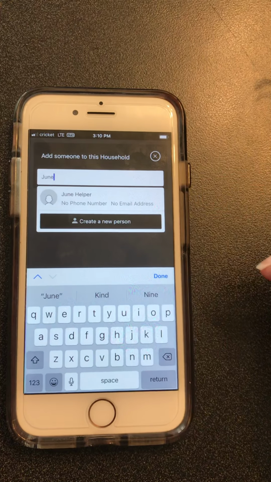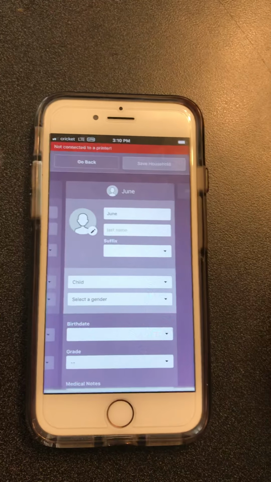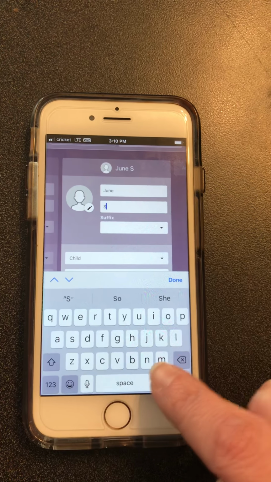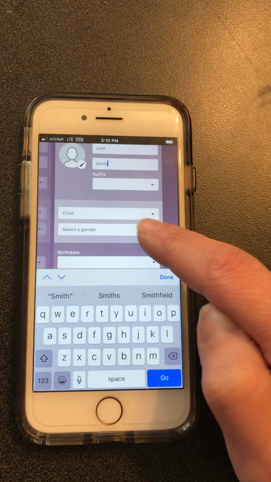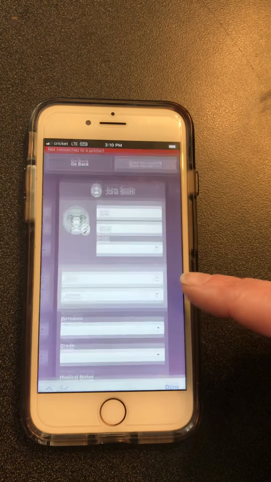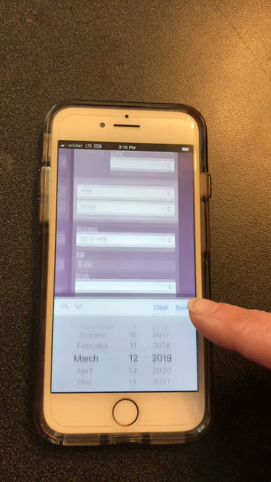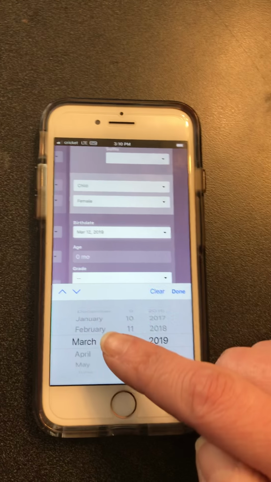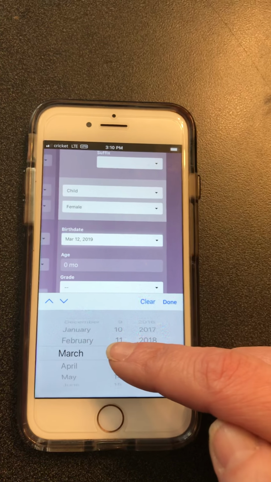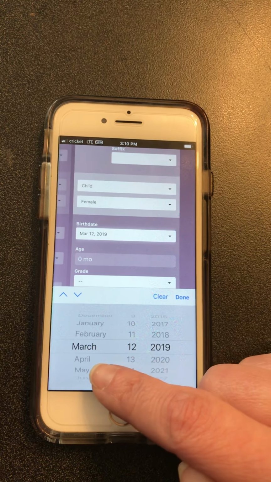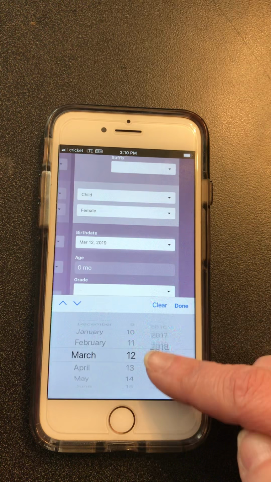We have June Helper, but we are adding the Smiths. So let's add June Smith. Okay. She is a child. She is a female. And we do want to get her birth date because it's important for grades and classes. So I'm going to put in here that her birth date's today.